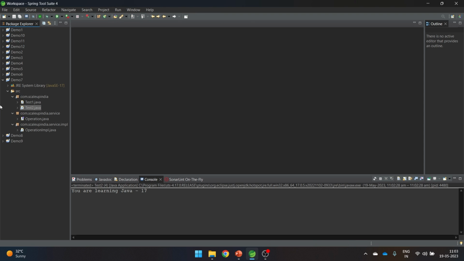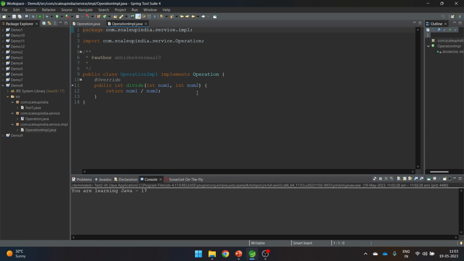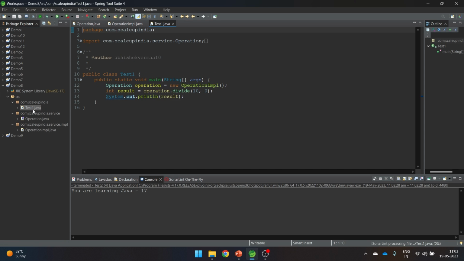Now let's move on with the next demo, guys. That's demo number 8. So in demo number 8, let's see what we have. So here we have something like this. But we have already done this. We have OperationImpl and we have test1, which again we have done. So what's the difference this time? Let's see. The difference is this time we are going to pass a 0 here, which means we will be getting an exception. So let's see how Lambda can handle this exception.